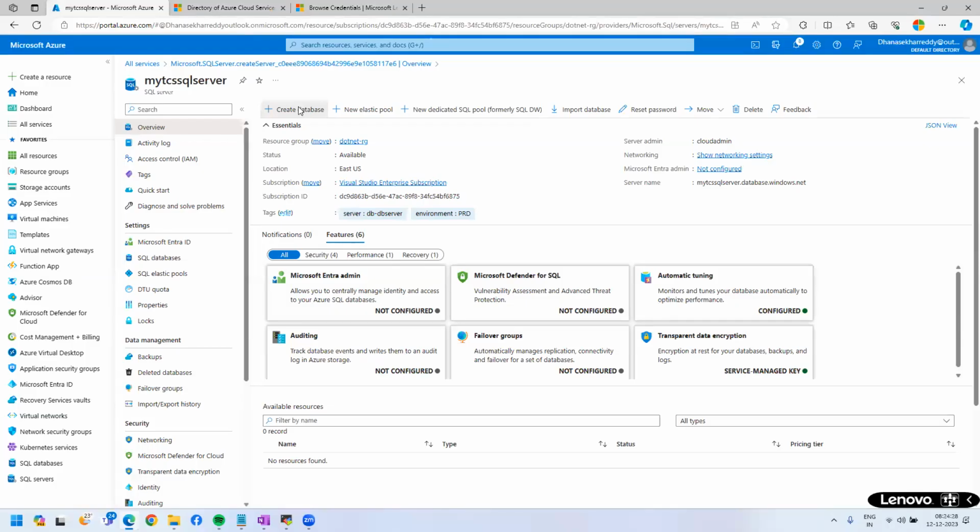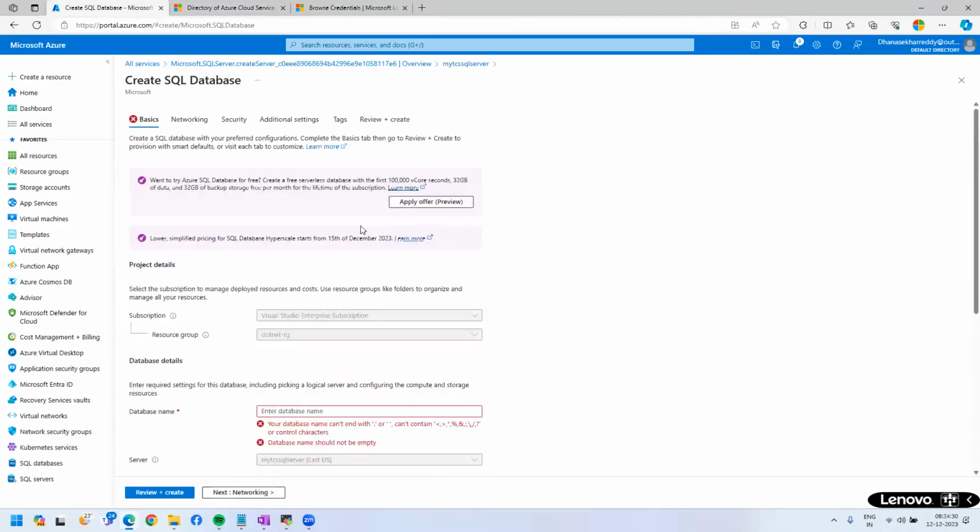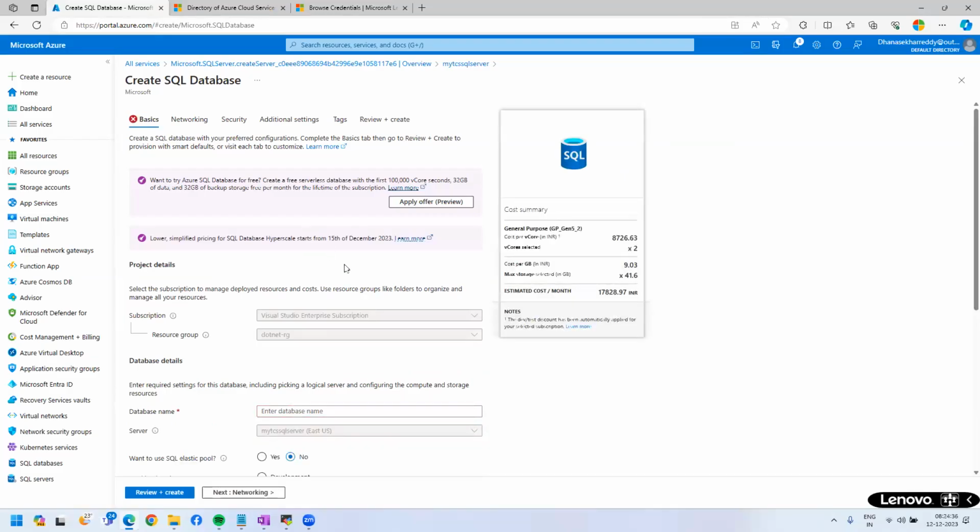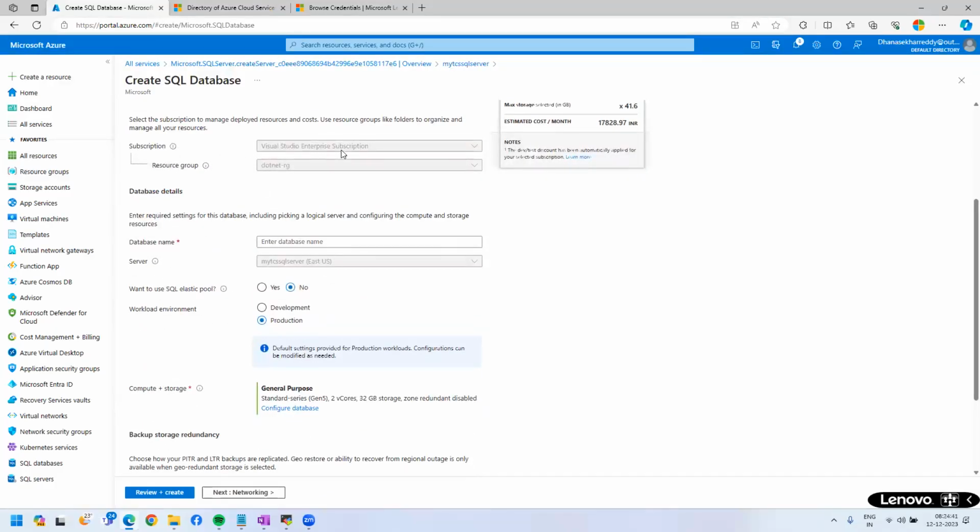Create database. Okay, see, now the subscription is disabled, the resource group is disabled, and we are creating the database on top of my TCS SQL server that was deployed in the East US region. Right now, here database name I am giving TCS. What is the database name? TCS.